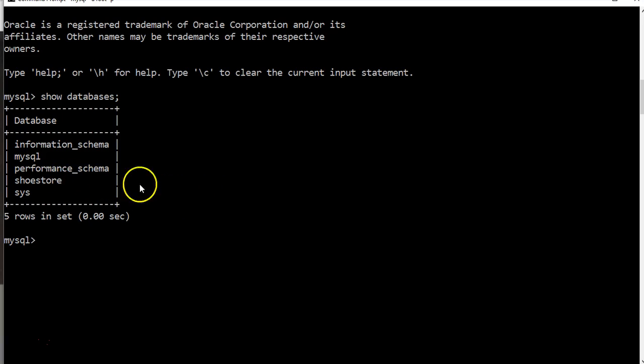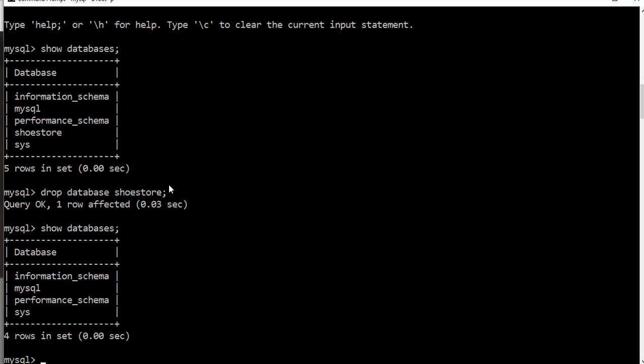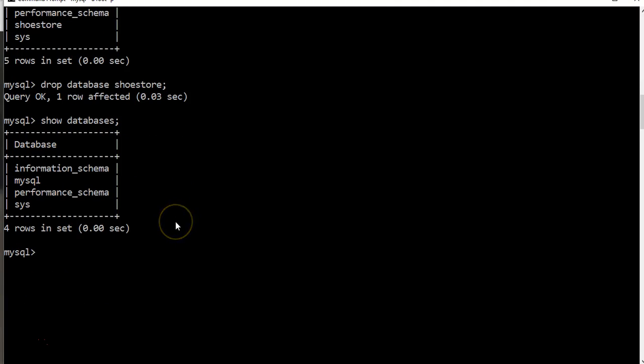If I want to drop that ShoeStore database, the command is similar. However, it's slightly more wordy. I say drop database, and then I give the name of the database I want to drop, again semicolon at the end. Now that is going to drop my database. Just to prove it, if I do show databases, now you can see I only have these databases.